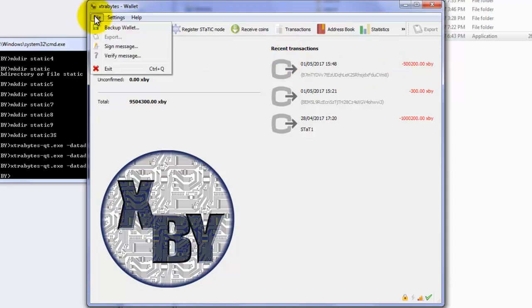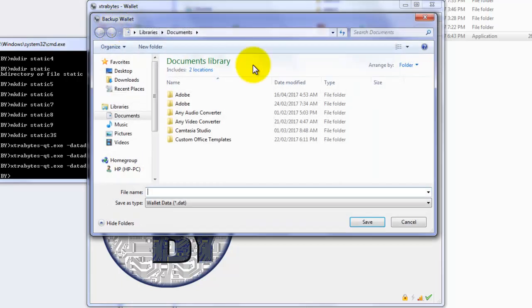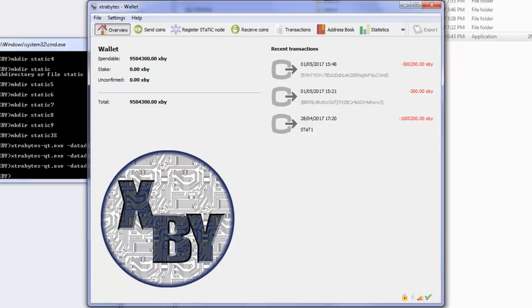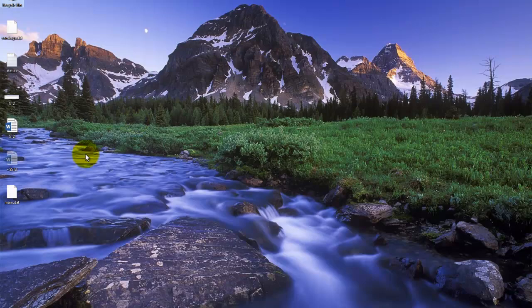Now, it doesn't hurt for you to do a backup right now because you've already removed some more coins here. So backup wallet. I've already got it saved here, but let's put it again. Main. You can just put main, whatever you want, because it's going to automatically make it a .dat file. Save. Okay. See? Main.dat.